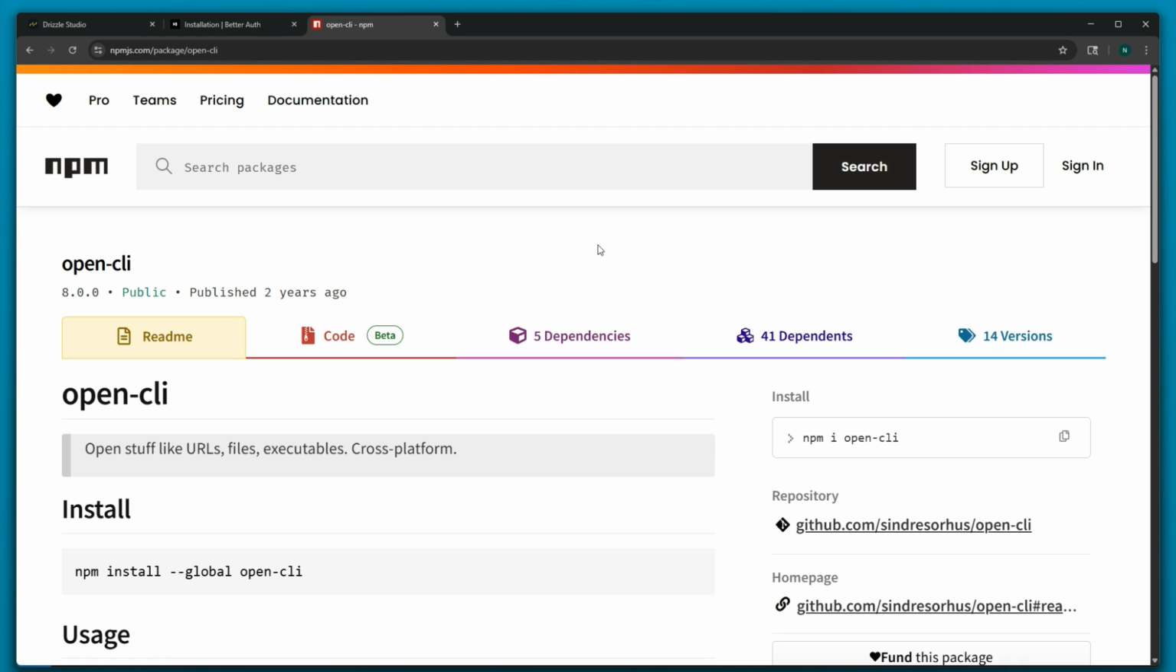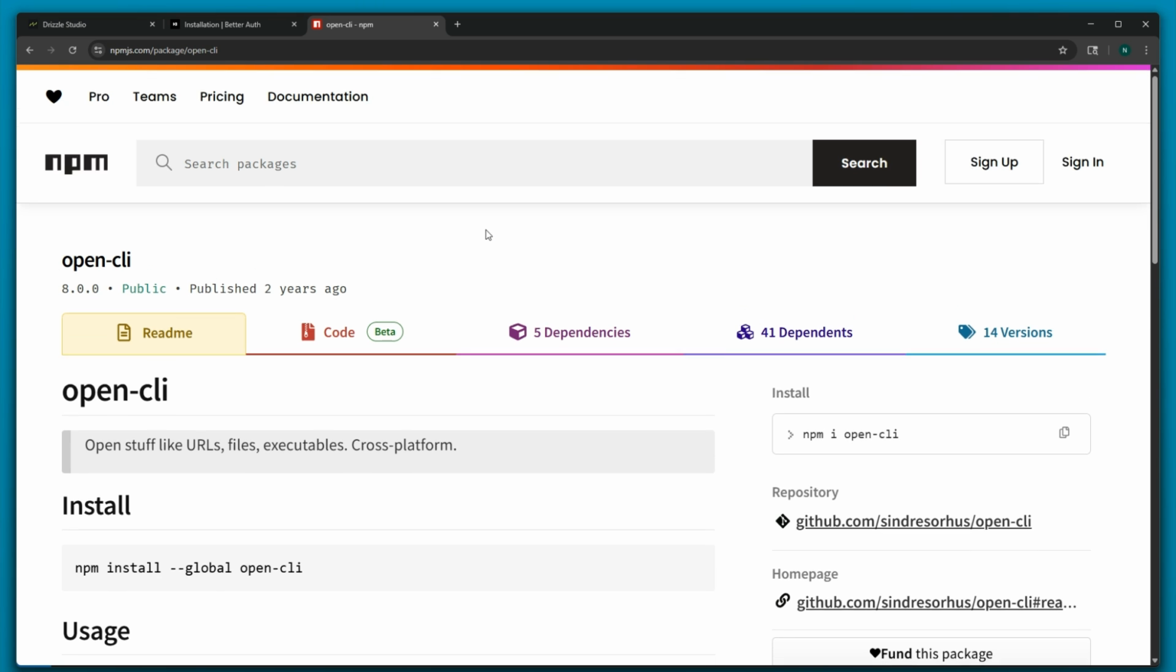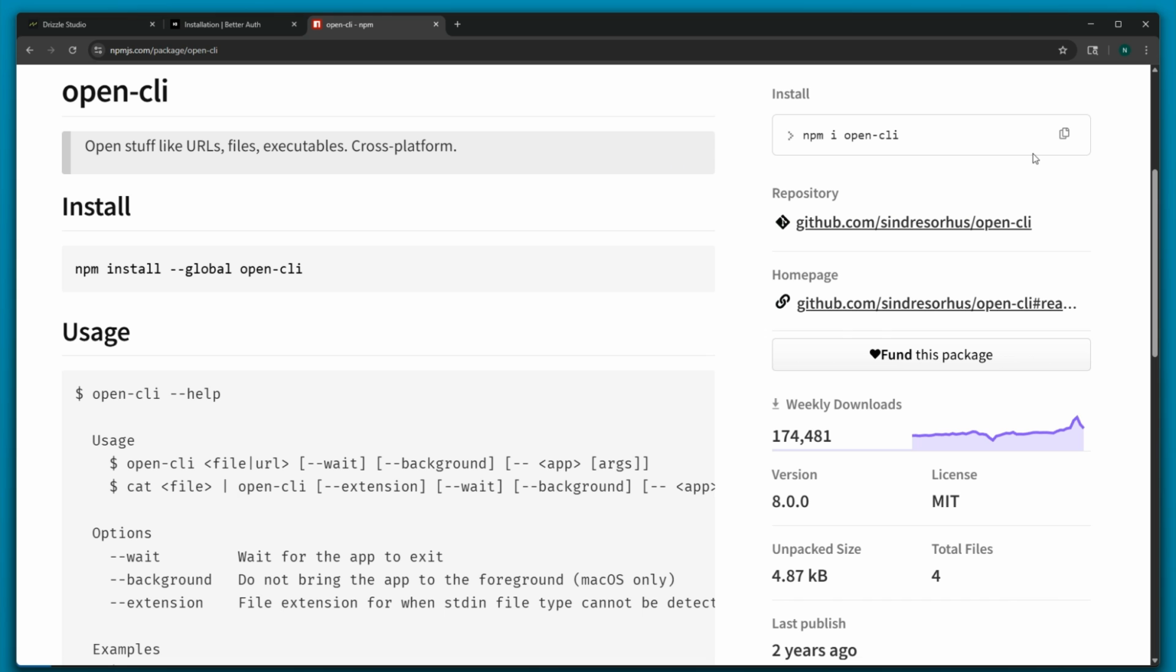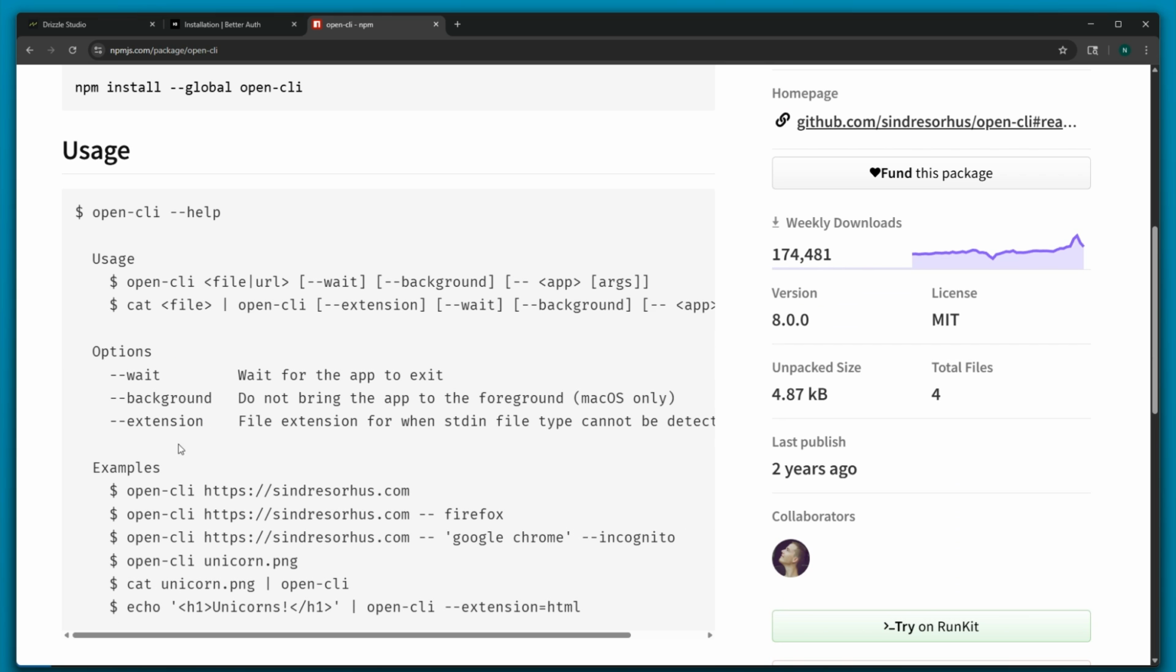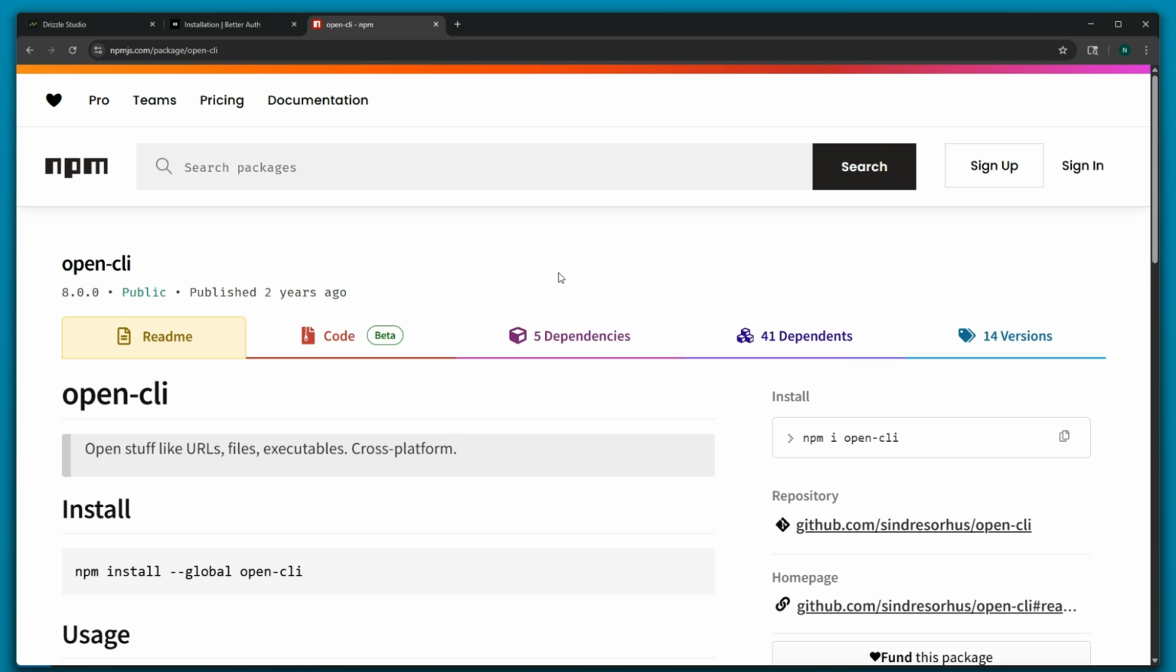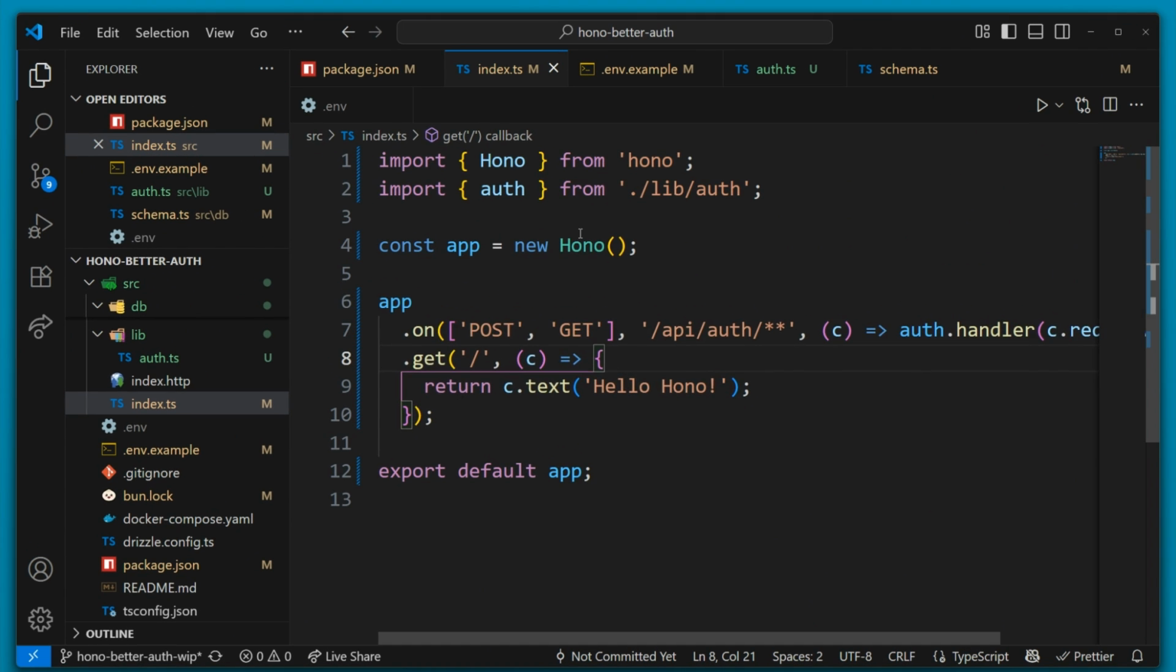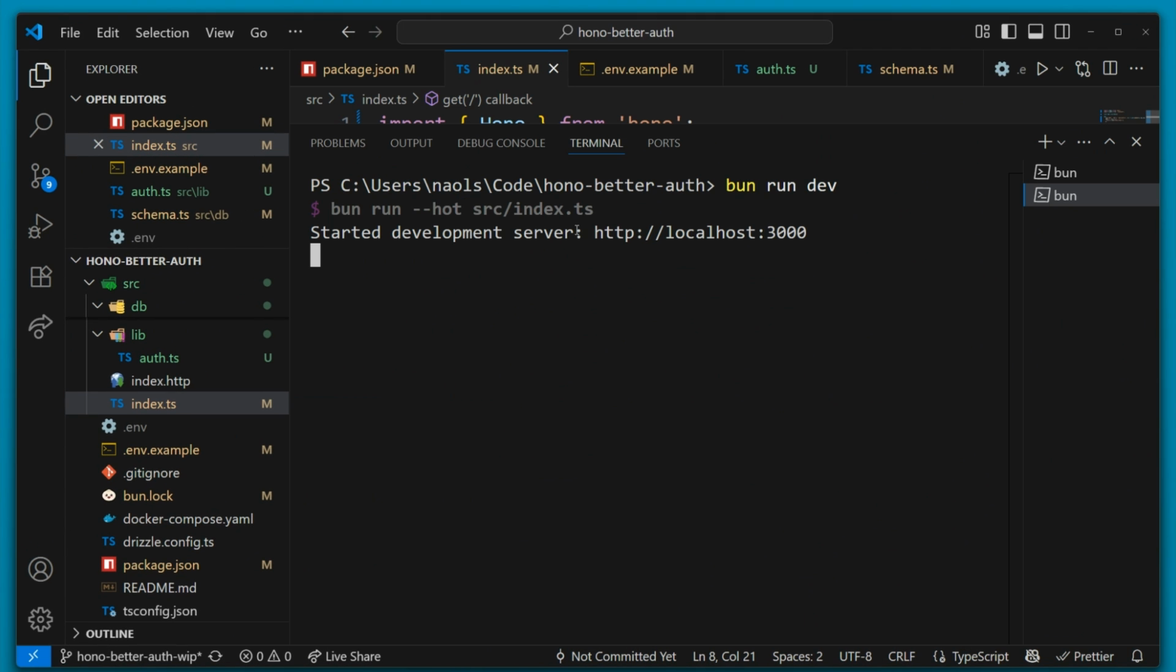Before I show you Mailgun and we set that up, I wanted to show you open-cli. This is a handy little tool that we can use to open up our API docs from a script. So basically what this looks like is open-cli, and then you provide the URL and it will open it for us. And so let's go ahead and install this so I can show you why this thing is valuable.